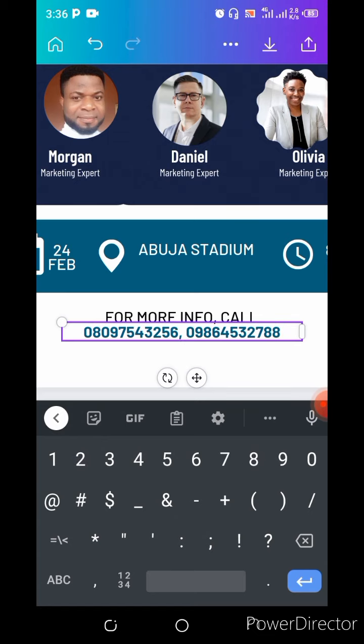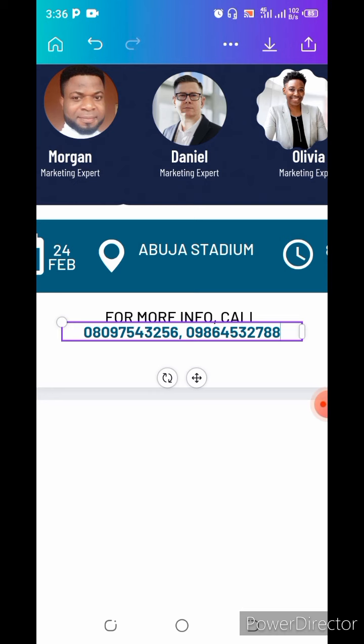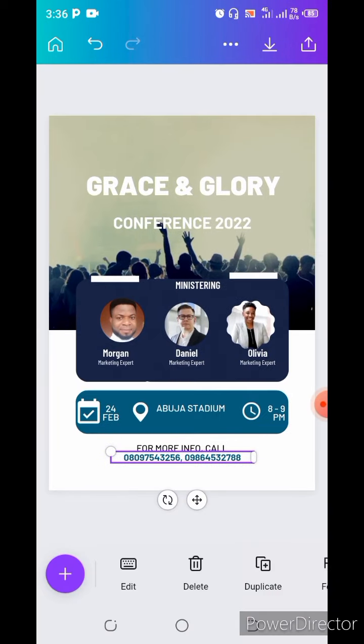Okay, so let's assume these are the numbers that people coming for the events have to call. So I just add something like this, and perfect. We have our flyer. But if you notice, we didn't add the name of the church. So you can also come up here and make that edit.